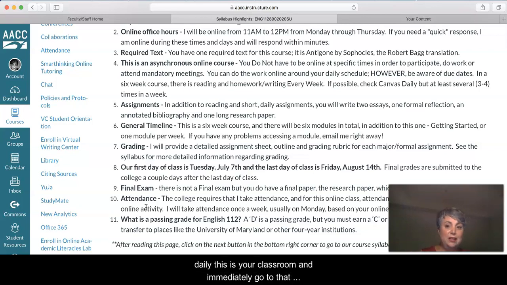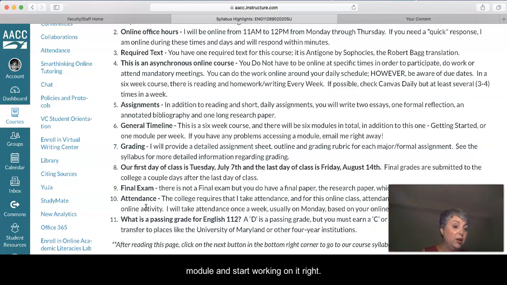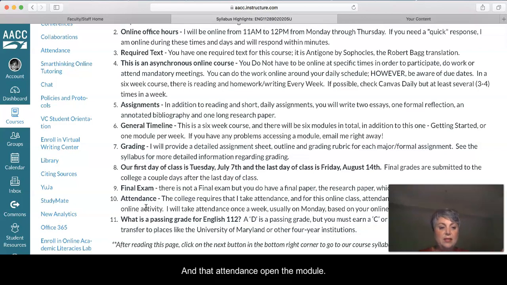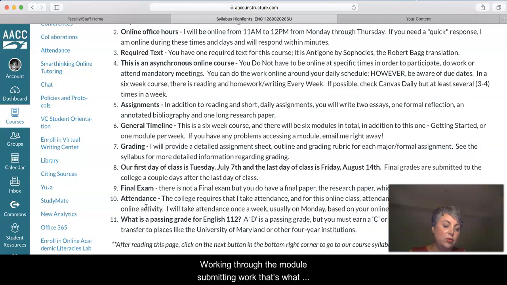Log on to Canvas daily. This is your classroom, and immediately go to that module and start working on it, right? You don't have to open the module and complete it in one sitting. You can open it, work on it, and come back to it later, but you have to be pretty diligent throughout the week. And that attendance, opening the module, working through the modules, submitting work, that's what I'm looking at. That's the online activity that I use to gauge attendance. I will normally enter attendance on Monday by looking back at the previous week's online activity.